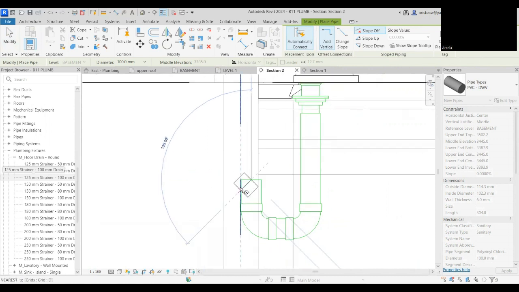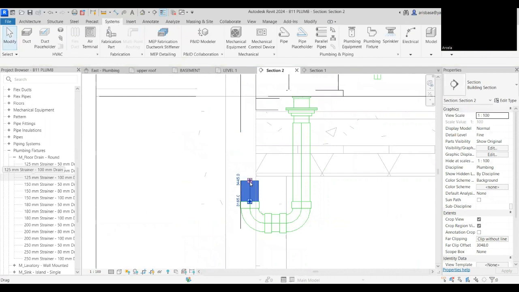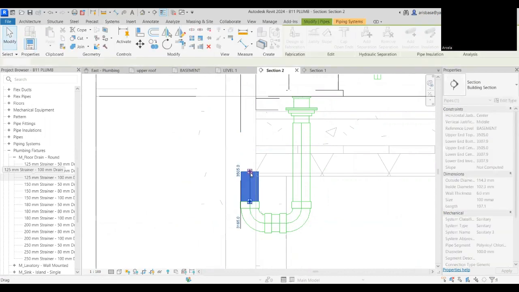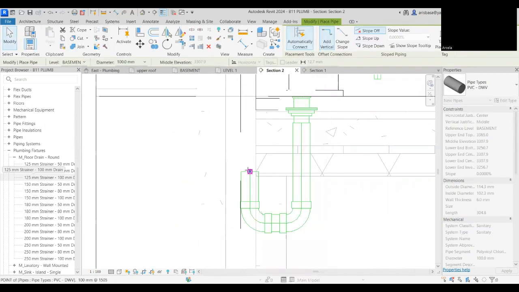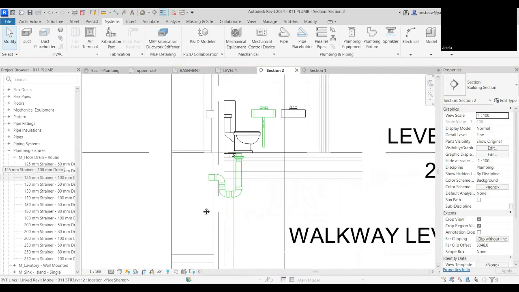See, again, it's not enough length. The height is not enough. So we pull it up a little bit. And then just right click, create similar. Then you can now go outside like that. Okay? We'll connect them later on to the main line.